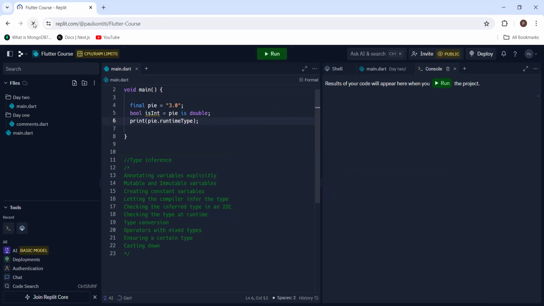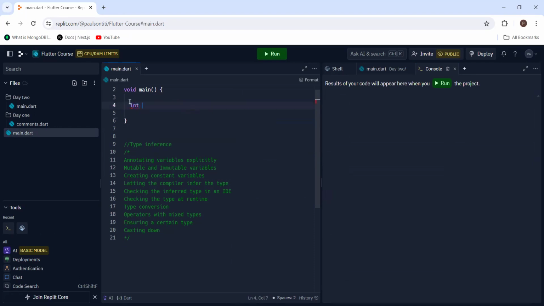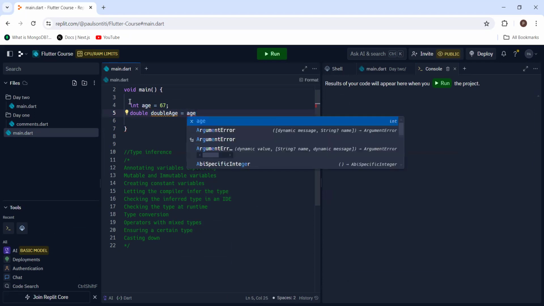All right, so ladies and gentlemen, let's talk about type conversion. Now, let's take a look at type conversion. How do you convert from one data type to another data type? Let's say I have int age, and it is equal to 67. But I want to convert this to a double. How do I do it? I can say double age is equal to. If I want to convert integers to double, what do I do? I can say age, which is an integer right now.